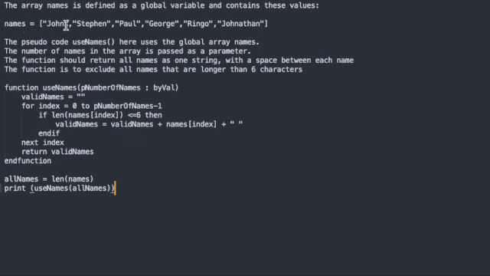We have an array of strings called names: John, Stephen, Paul, George, Ringo and Jonathan. It's worth at this point remembering that the index position of John is 0. The length of the array is 1, 2, 3, 4, 5, 6. So the array has 6 elements in total. Their index positions go from 0 through to 5.